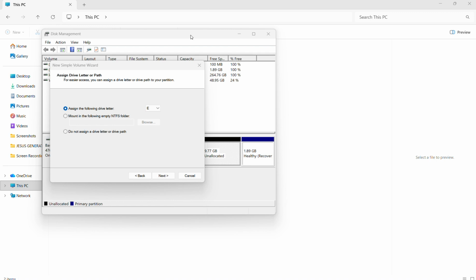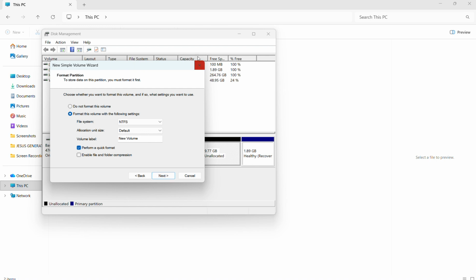Here we need to assign a letter. In my case, I have drive C and D, so I'll go in for E, and I'll go to Next.